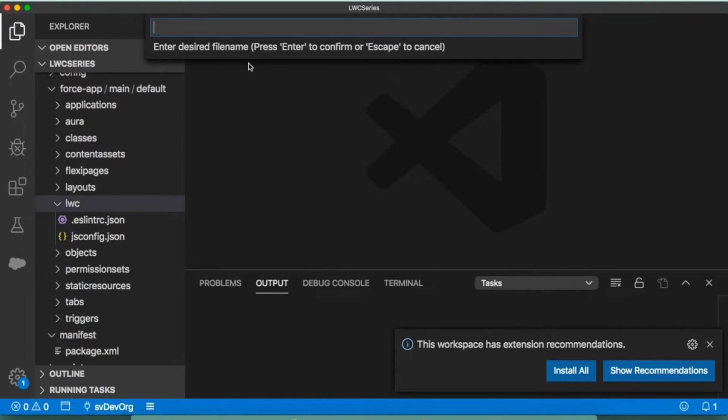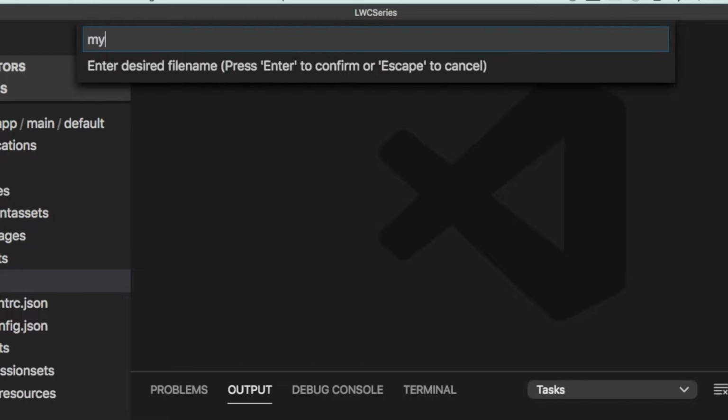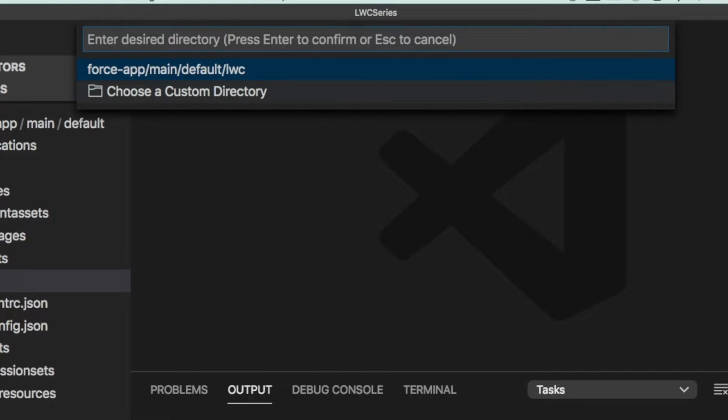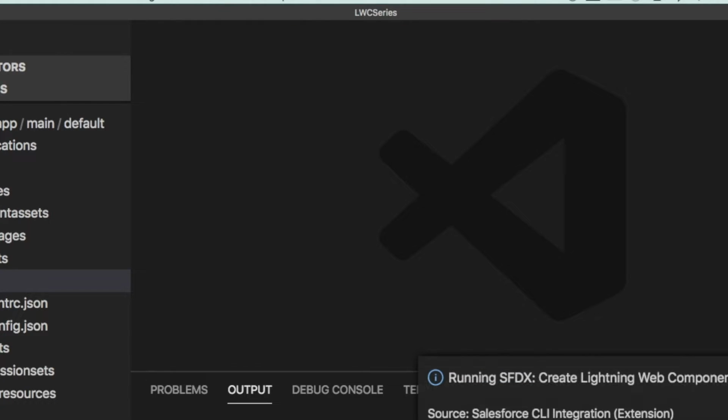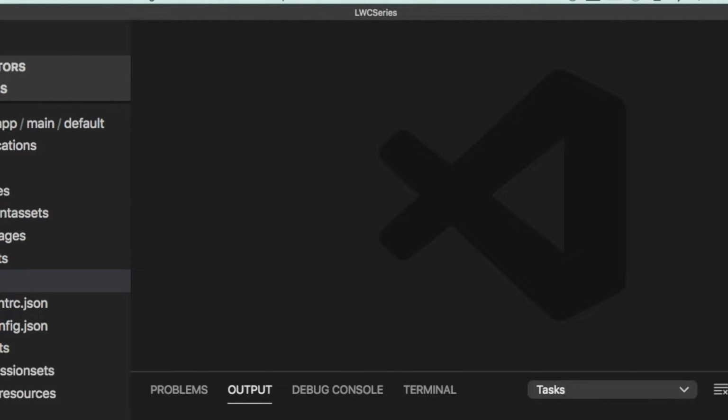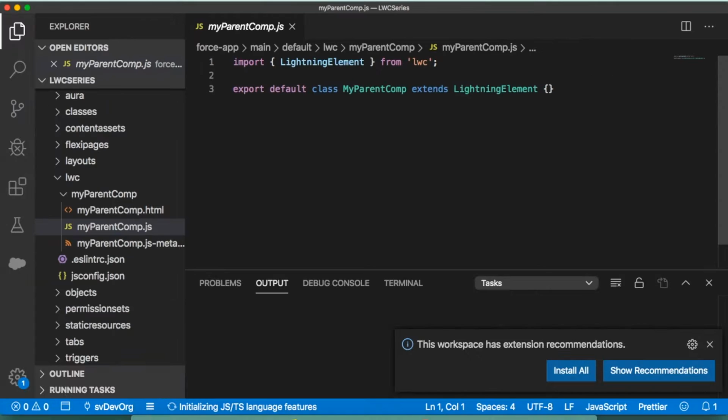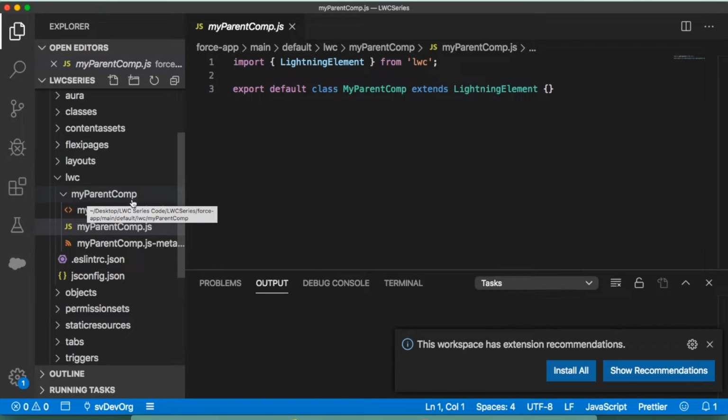It asks for the component file name. Make sure you enter a camel case name for the component. So I'm entering myParentComp and pressing enter, and I'm just leaving it to default and then pressing enter. So you can see that under lwc, the first component is created and it's named myParentComp.